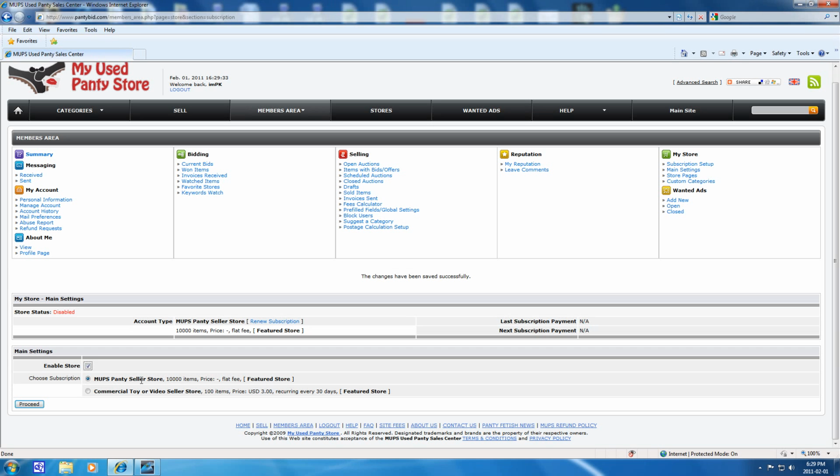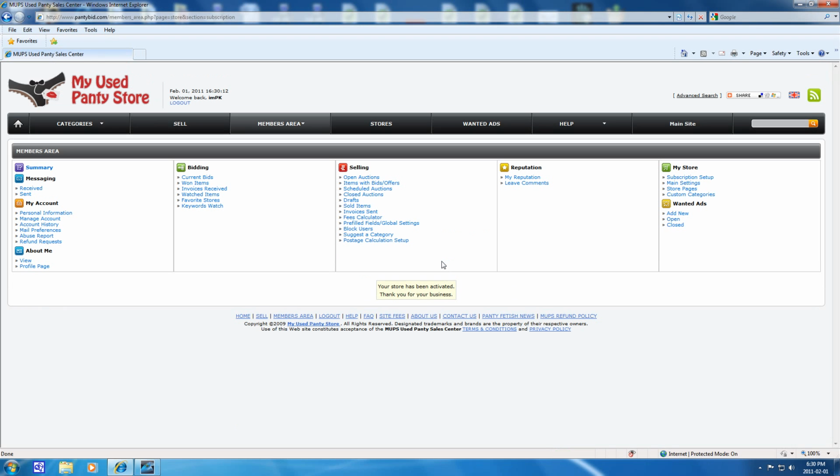99% of all sellers here will be using this, so you want to make sure that that little dot is clicked there. If you were selling commercial new adult toys or commercial new videos, we do have a store for you. The price is $3 every 30 days. But once again, for the majority of people using MUPS, selling their panties, individuals, they'll be using the MUPS Seller Store. Once your store is enabled, your MUPS Seller Store is clicked, you can hit proceed. And now your store is actually set up. You wouldn't have to do anything more to begin using your store.